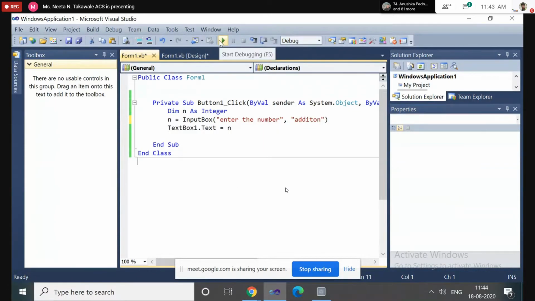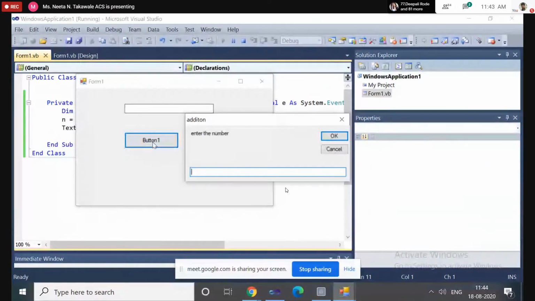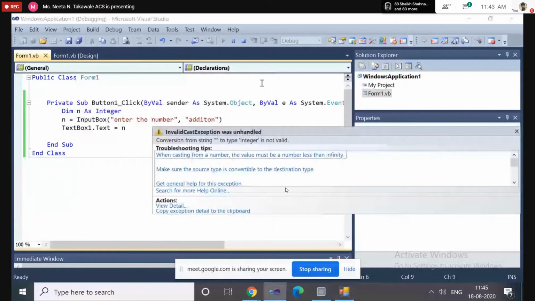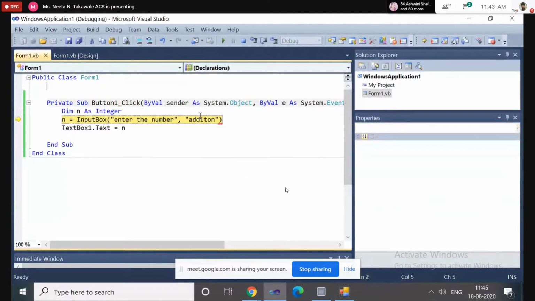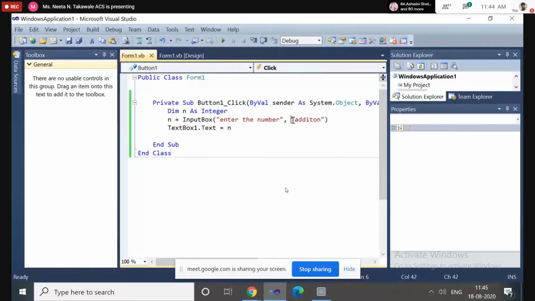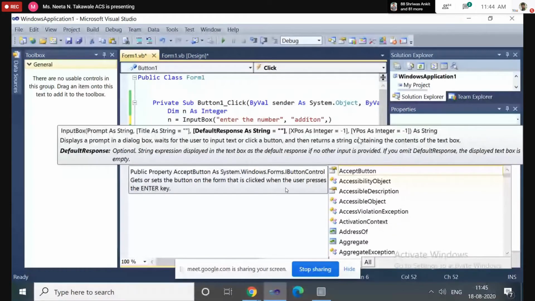Now let's see. Now see, the title of the dialog box has changed. Is it visible? In the first place it was Windows application 1, that is the default. Now it is Addition. Why? Because I am using the second parameter, so I am specifying the title for my input dialog box. So, Addition.